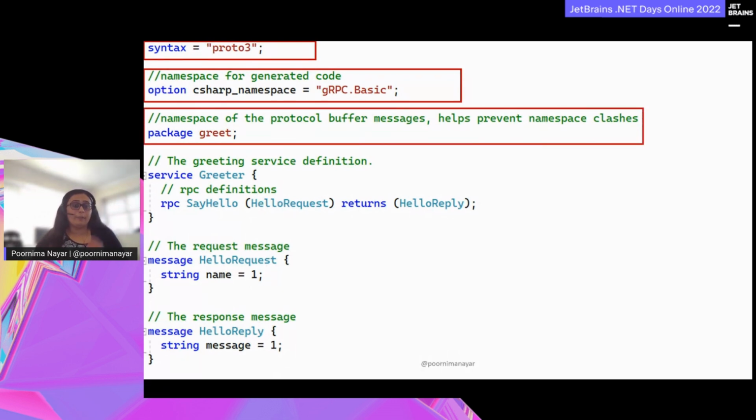Then you have the package keyword, which is the namespace of the protocol buffer messages itself. You might have services which are similar or have the same name, for any reason. So if you want to keep your protocol buffers in separate namespaces, the package keyword can help here. And this package keyword is also the starting point of versioning in gRPC. If you go into the MS Docs and have a look at the versioning, this package keyword is of great importance there. Then you have your service definition.